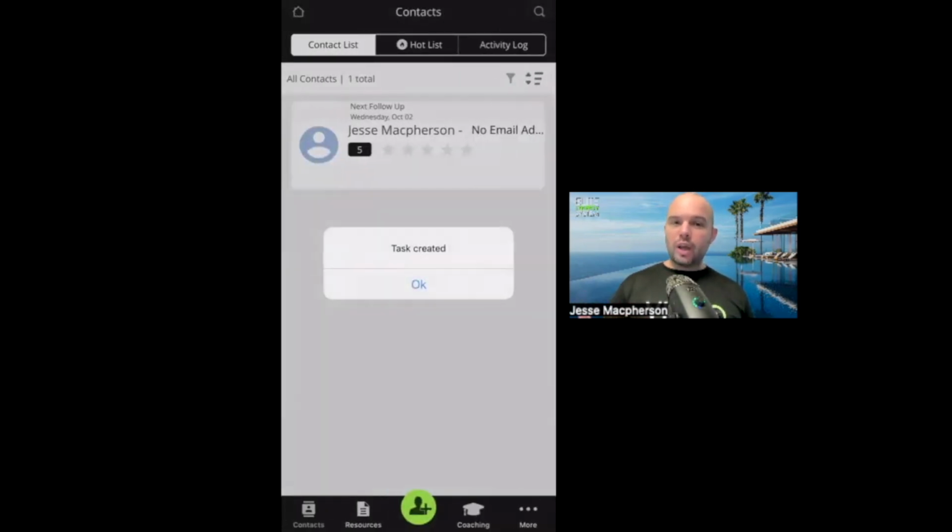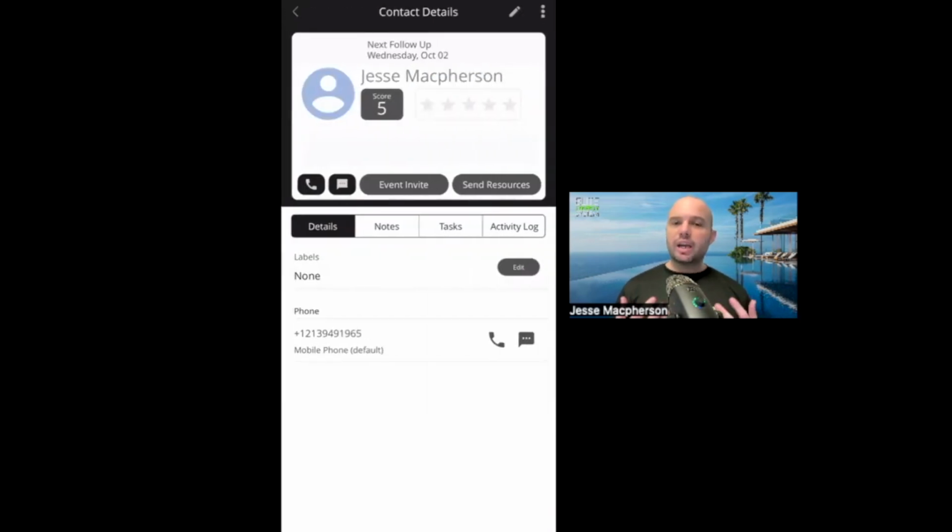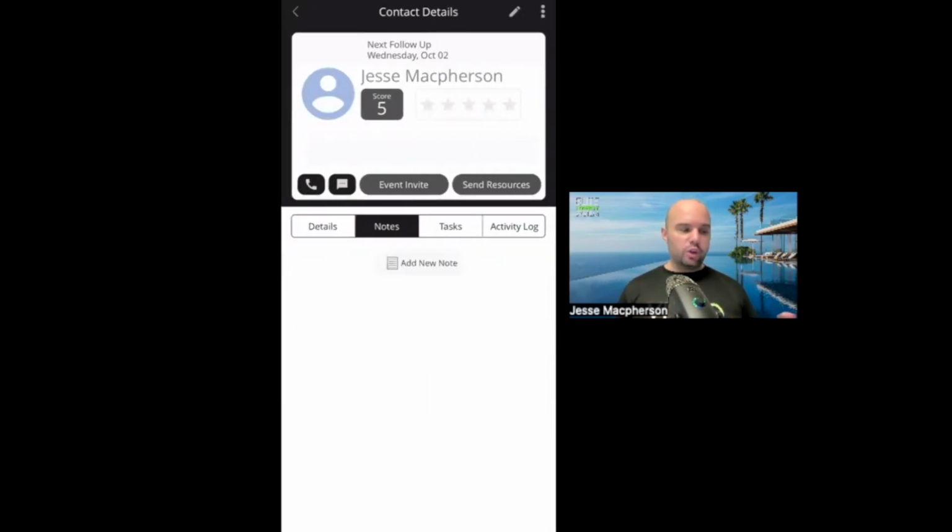You can also add it directly to your device, so that way you get a notification from your calendar in your phone as well. You should now see your name in here as a contact. When you click on it, it's going to pull up your contact card, of which there's details. You can also write notes about the contact and anything you want to be reminded of. Any tasks, the follow-up tasks that we currently have.